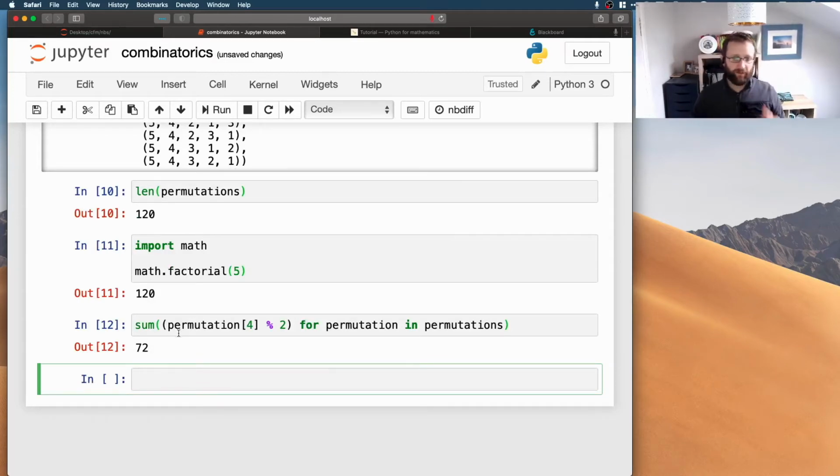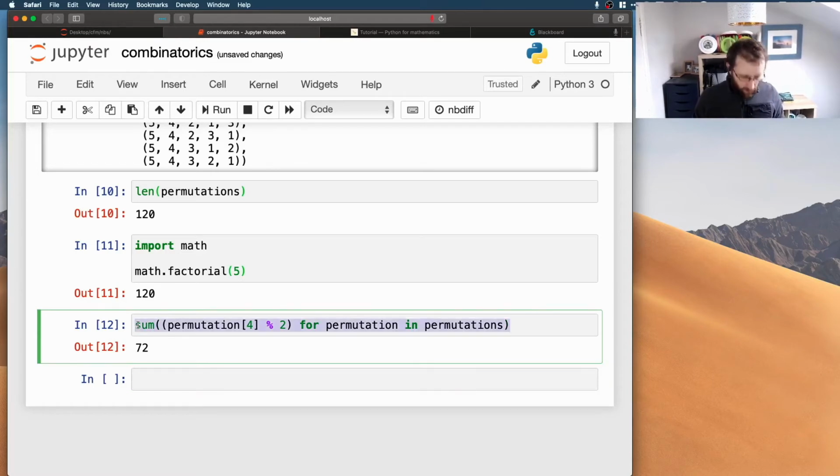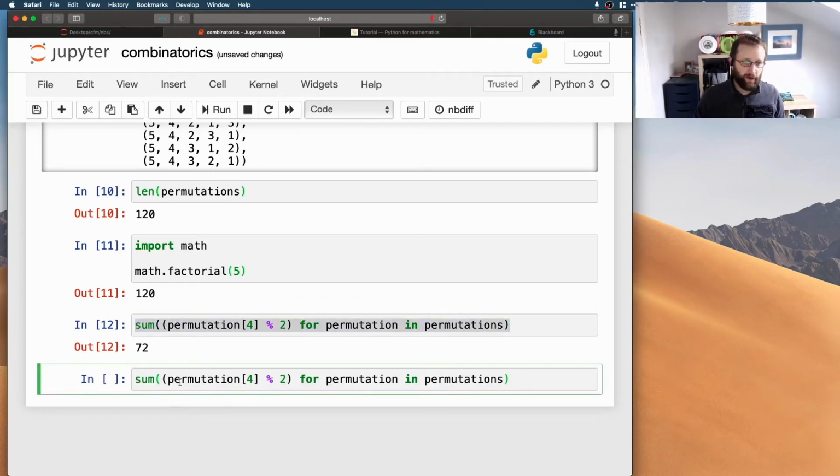Now, there's a couple of things to realize: permutation here is a dummy variable. I could call this, I could call it pi.